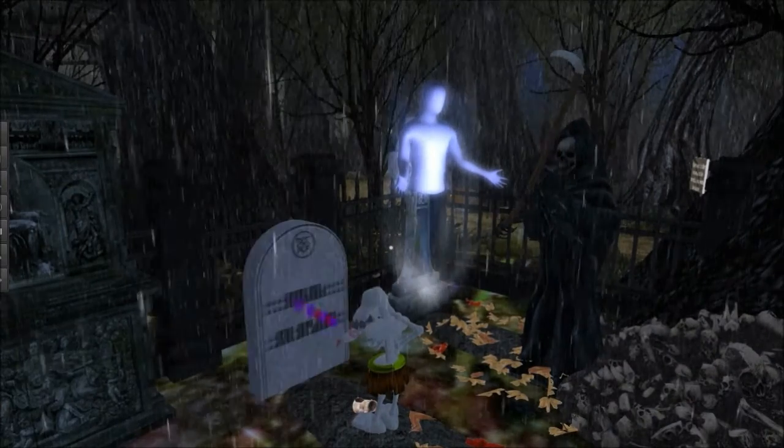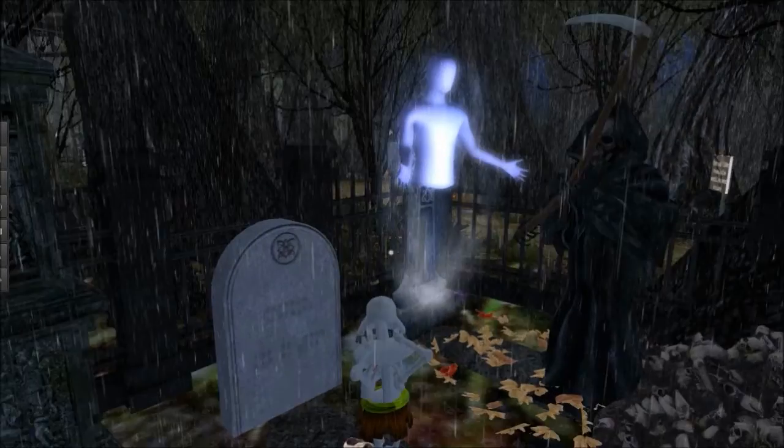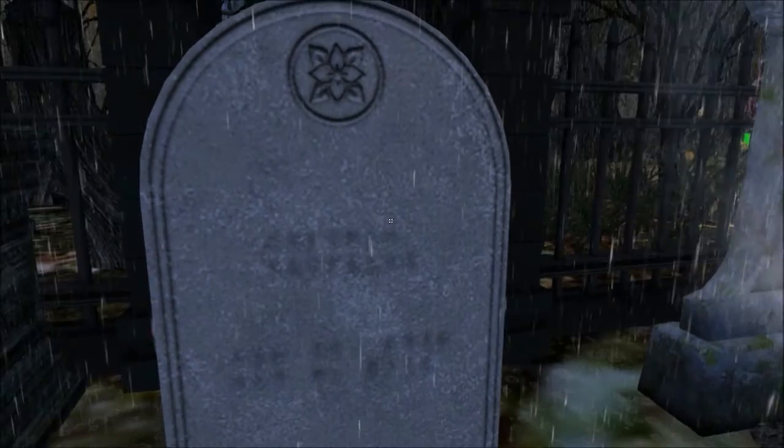I'm pretty sure I know what this gravestone is, but the text on it is probably not wanting to pop up right.